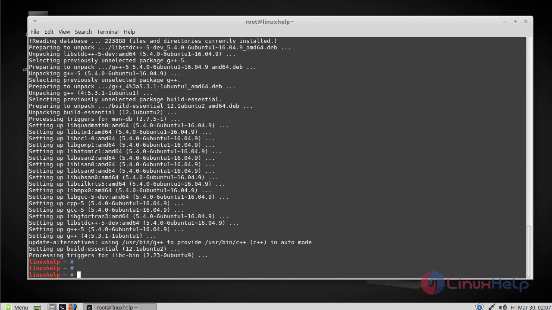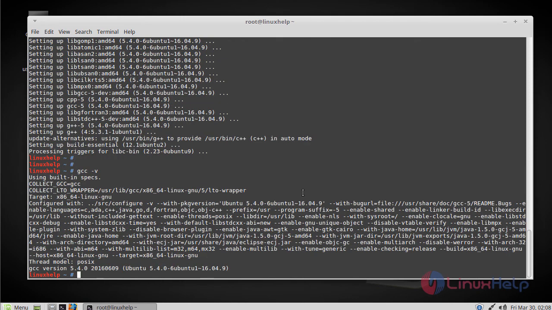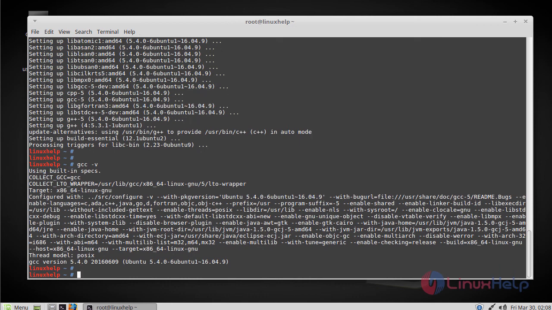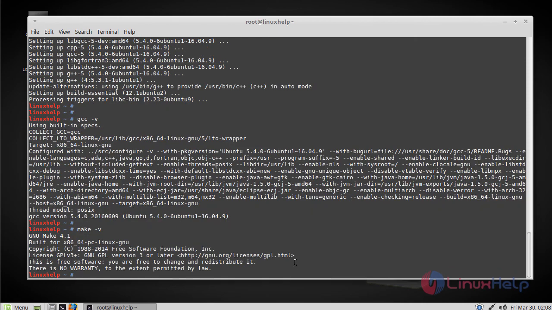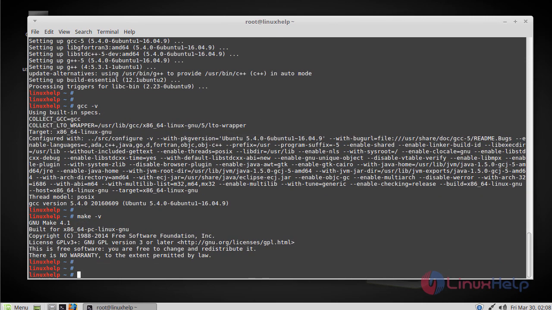So now it is installed, and also you can verify the version of the packages the same way we did in CentOS. And if you see here, GCC version 5.4.0 has been installed, and if you check for Make, version 4.1 has been installed. So this is how you install development tools on Linux on both CentOS, that is Red Hat derivatives, and also on Linux Mint, which is a Debian derivative.